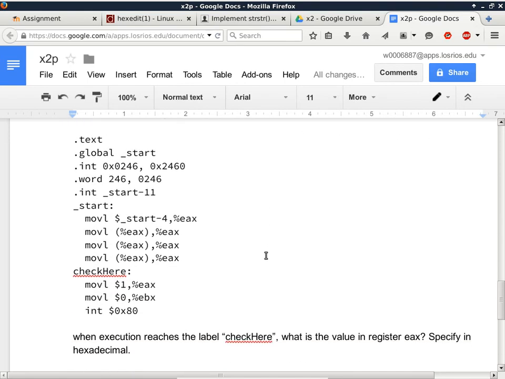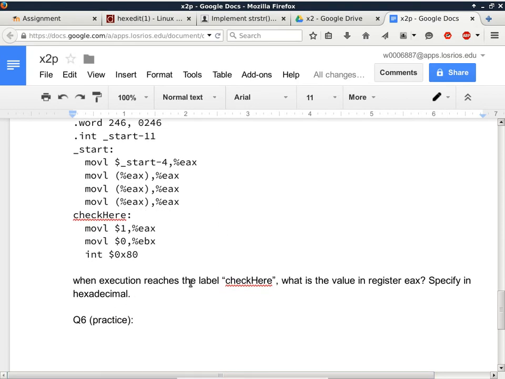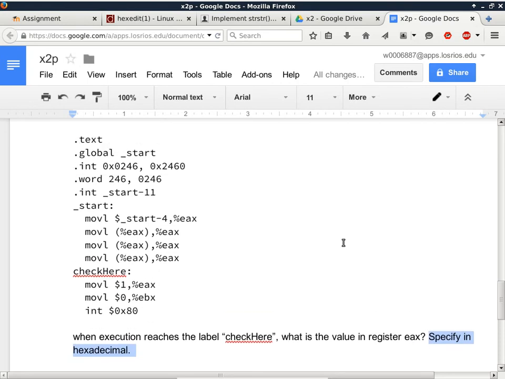Number 5, I give you a chunk of code. This is kind of like the bunny thing, except it's the reverse. This is the easier way to do the original bunny program. Observe the following code. When execution reaches the label, check here, what is the value in register EAX? So before I execute this instruction, what is going to be the value of EAX? Specify in hexadecimal. So I'm actually requiring you to use hexadecimal to represent the end result here. What do you think?